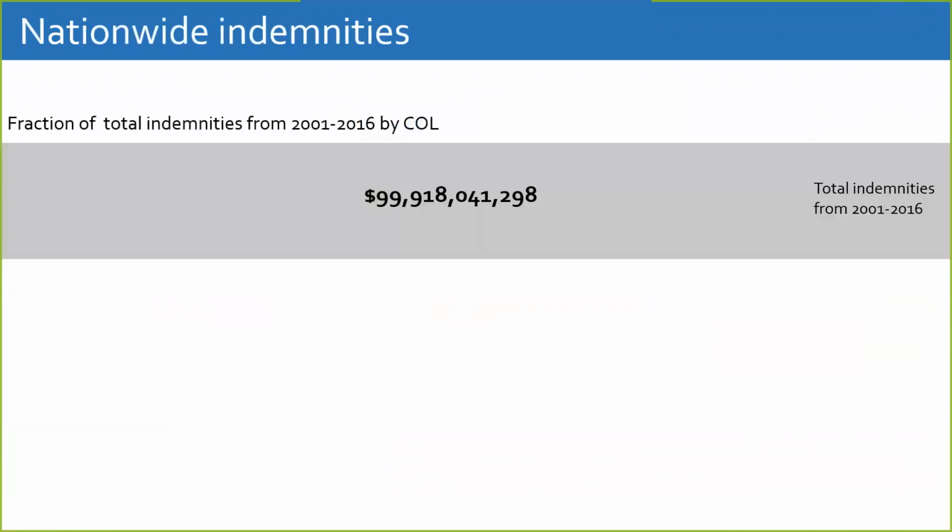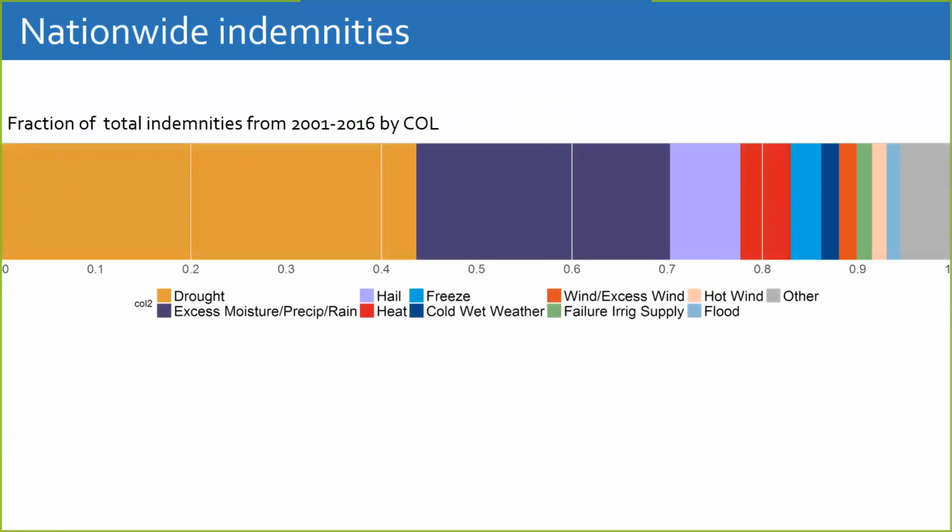First, we take a look at the nationwide indemnities aggregated from 2001 to 2016, which totaled almost $100 billion. Here we exclude causes of loss that are revenue related or area based. You can see the top 5 causes of loss for the whole nation were drought, excess moisture, hail, heat, and freeze. The next 5 causes of loss are cold wet winter, wind, failure in irrigation supply, hot wind, and flood. The top 5 causes of loss comprise over 85% of total indemnities for this time period.